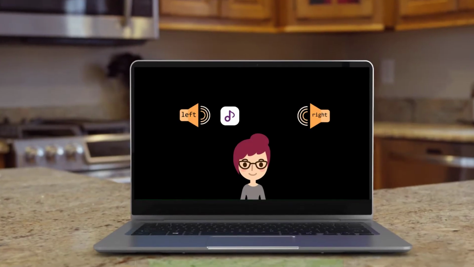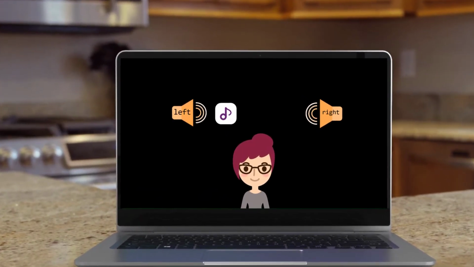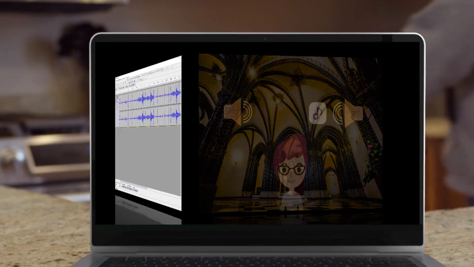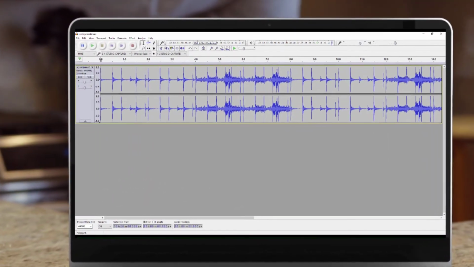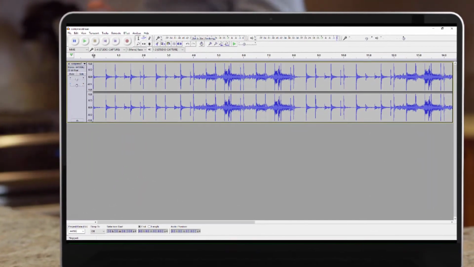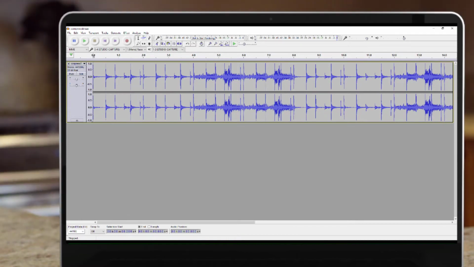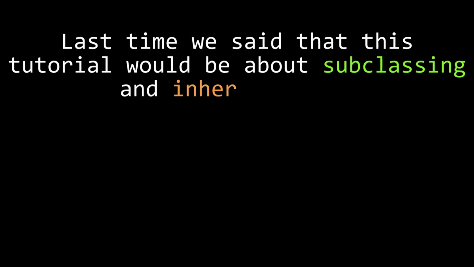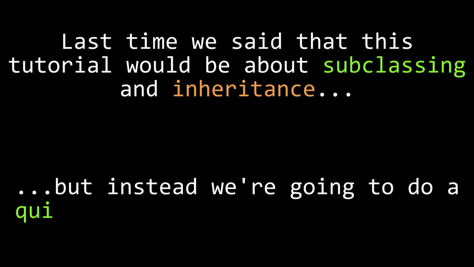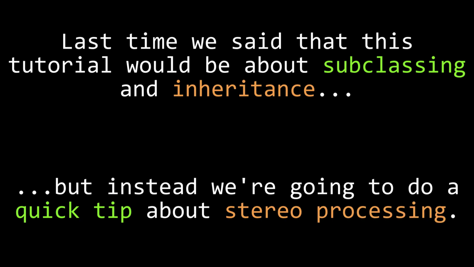In video 12, we talked about panning and how you can make your music more immersive by filling out your stereo field. In our last video, we talked about controlling our dynamics using the Dyno ugen, and specifically how to use the Dyno ugen to keep your sounds from clipping. I said in that tutorial that the next video was going to be about subclassing and inheritance, but instead I'm going to share a quick tip I learned about stereo processing and put that inheritance discussion off until next time.